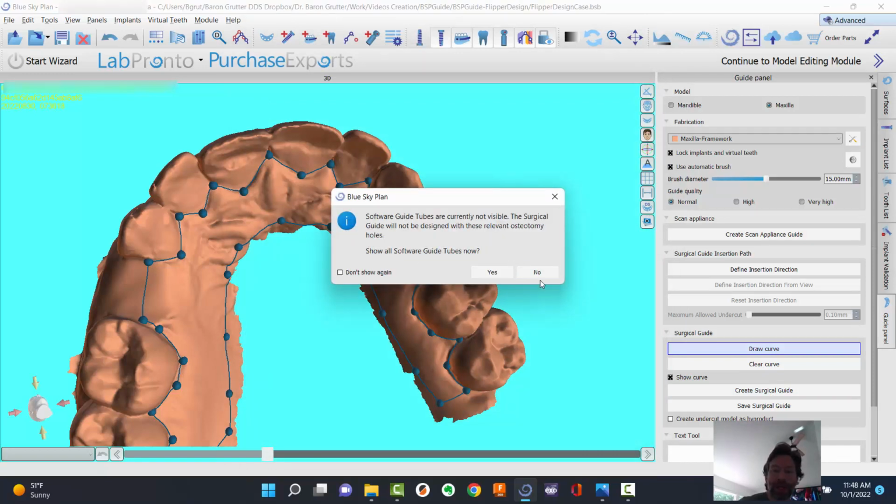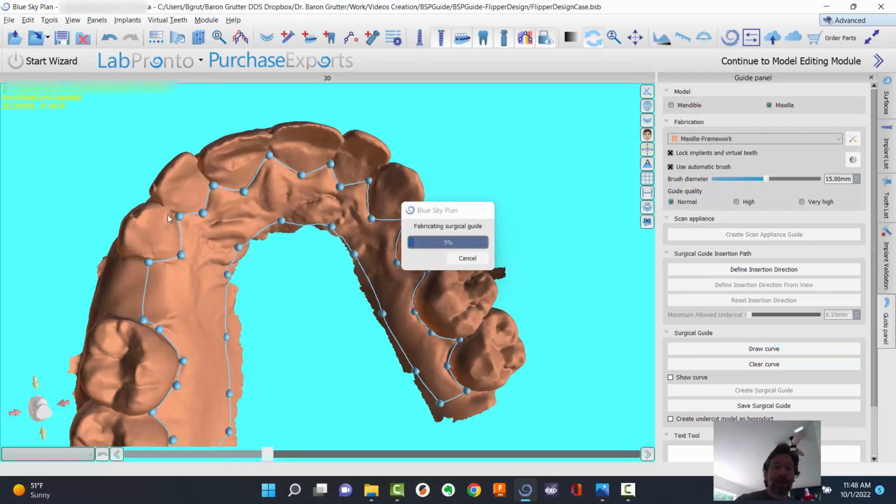No, I don't want to show the guide tubes. So it's going to make a surgical guide that's just fitting right in here. So if you think about it, all I've done that I wouldn't have normally done was heal the underside of that tooth, make some duplicate models, and draw this.